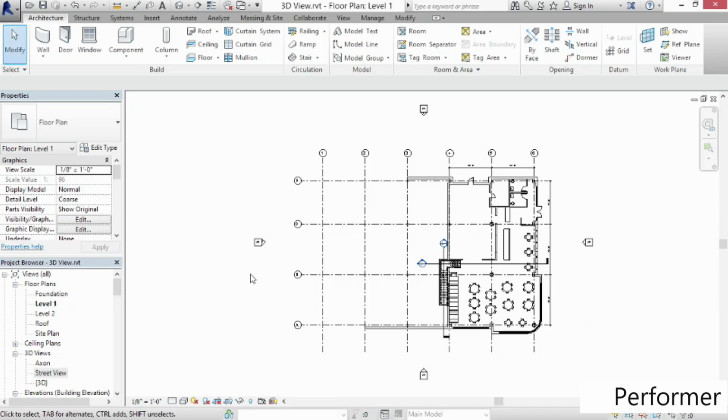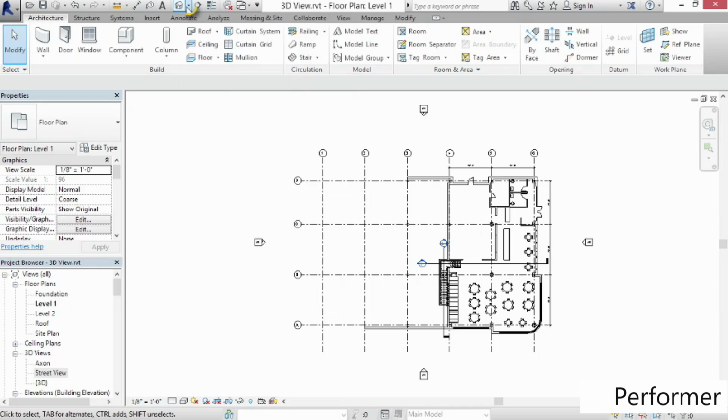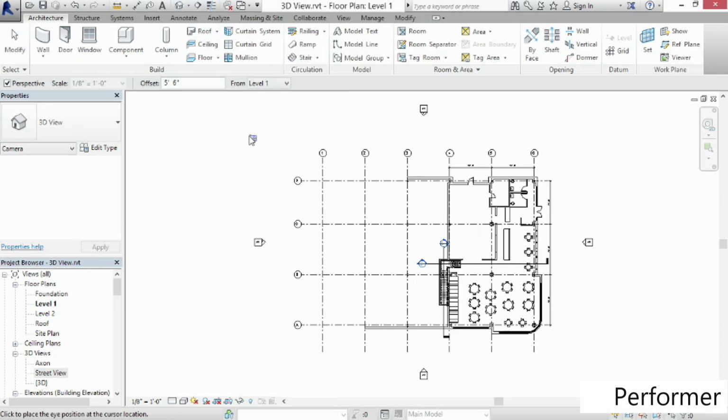So we're going to make another camera view back there. I'm going to come up here to the birdhouse, but instead of clicking it, I'm going to click the little icon next to it, the little drop arrow. And then I want to choose a camera. Now, camera is real easy to create. All you have to do is click a point where you want to stand.